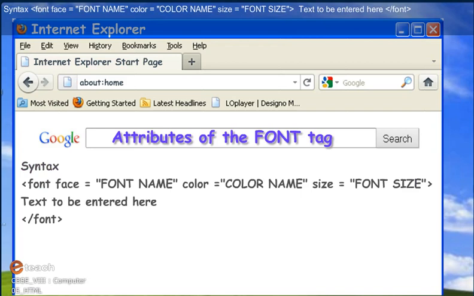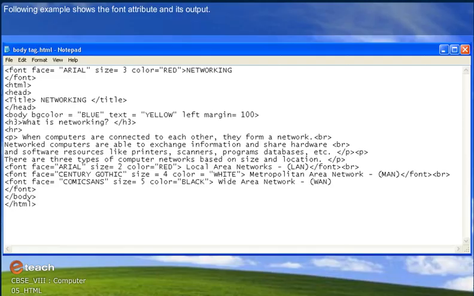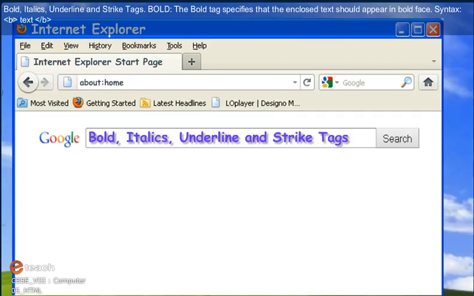Syntax. Open font face equals font name, color equals color name, size equals size, text to be entered here, closed font tag. Following example shows the font attribute and its output.